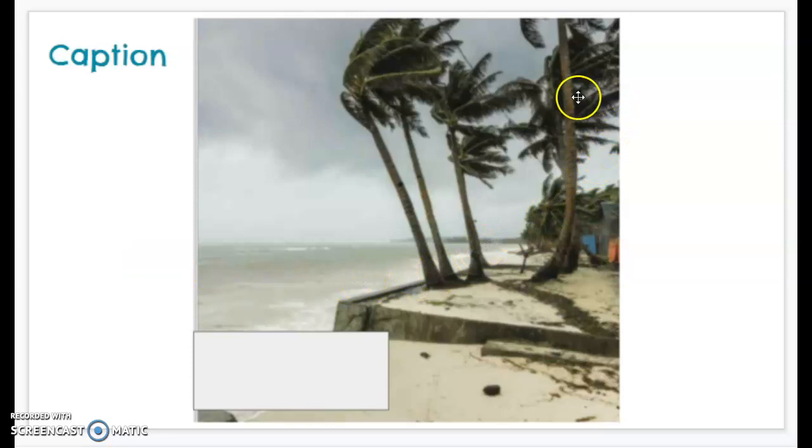Here we have a picture of weather. So something is going on. I see the beach. It looks like the waves are high. I don't see any people at the beach. The wind is definitely blowing. I want to know more about what is happening and what type of weather this is.